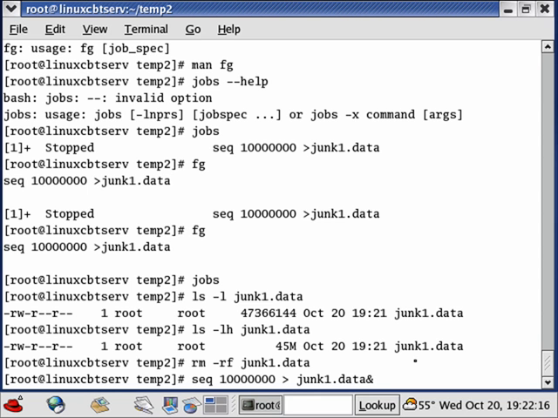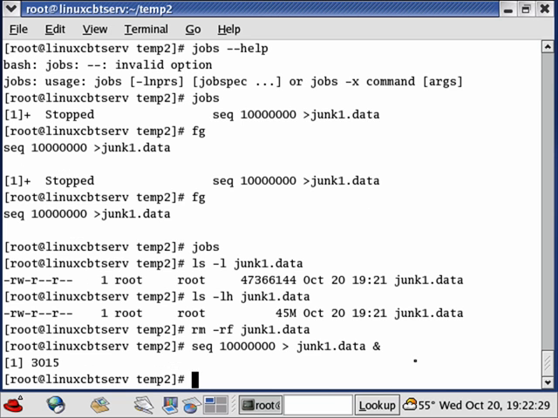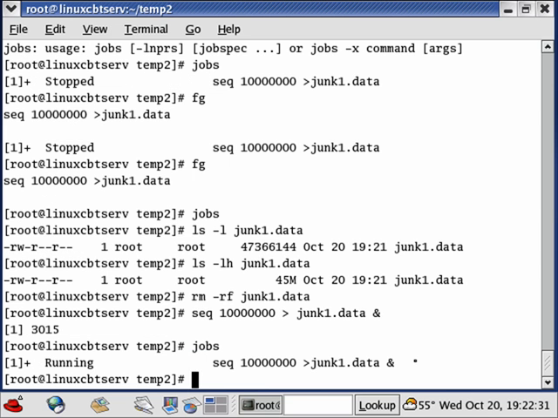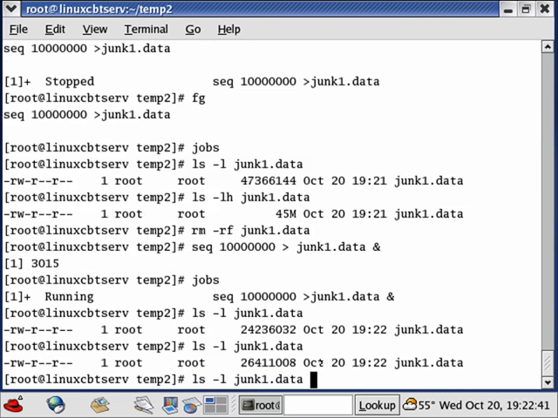Now the ampersand can be juxtaposed with no spaces to the command, or there can be a space. Either is fine. If we execute the command this way, in Unix, in Linux, it goes to the background, but it is executing. If we list jobs, as you can see, the status has changed from stopped to running. If we ls -l, or ls -lh so we can see the bytes, junk1.data, we can see the file growing.